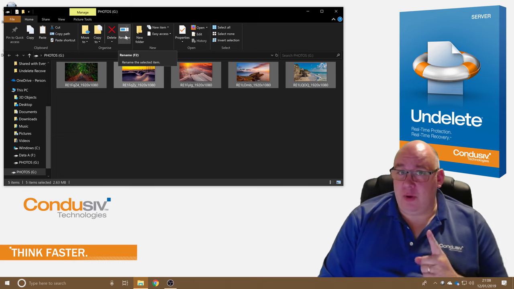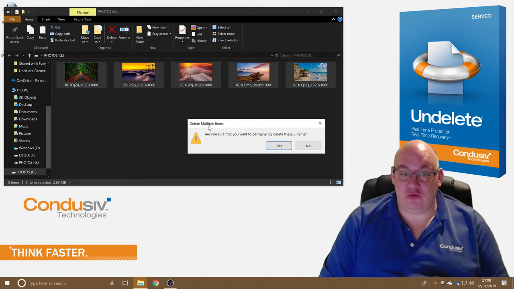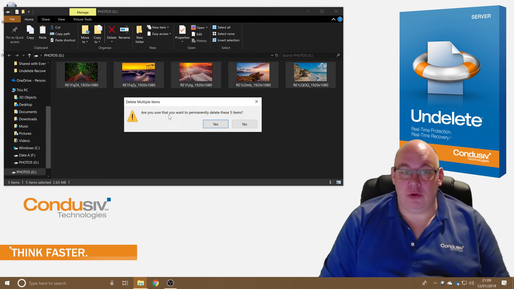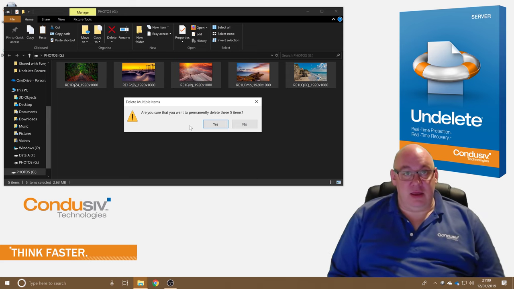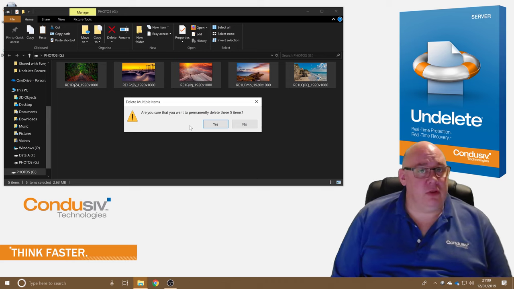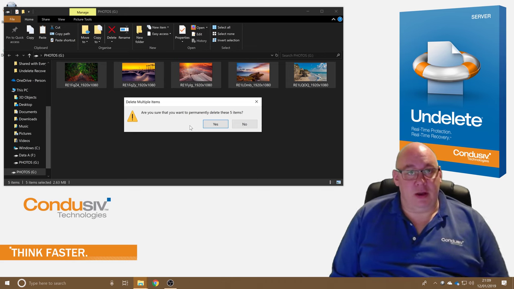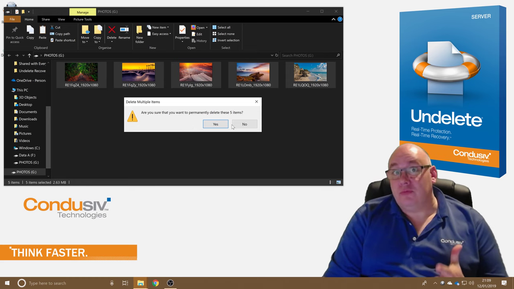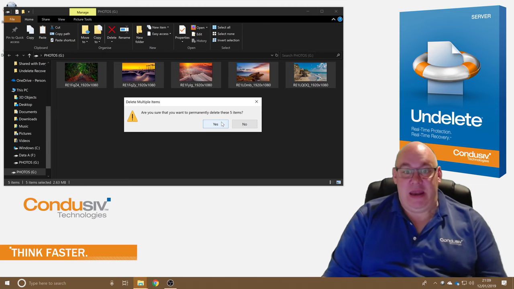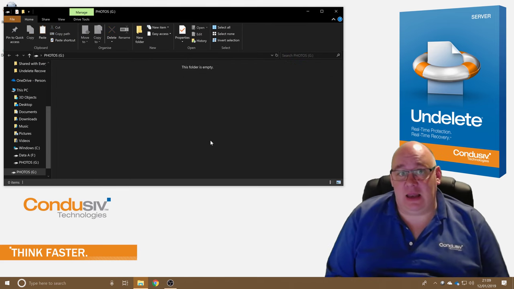So watch what happens when I delete them from a USB stick. Look at this message. Are you sure that you want to permanently delete these five items? Permanently delete. This means that if I went and hit yes, they wouldn't go into the Windows recycle bin. If they're not backed up anywhere, not easy to recover. So the last thing I would want to do with these important files is go anywhere near this yes button and accidentally click.